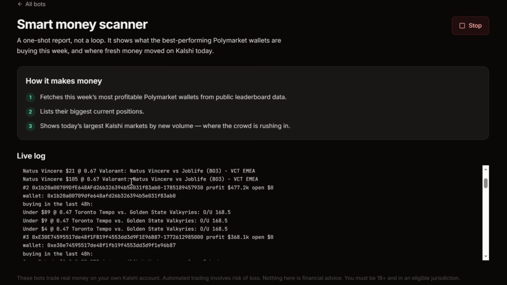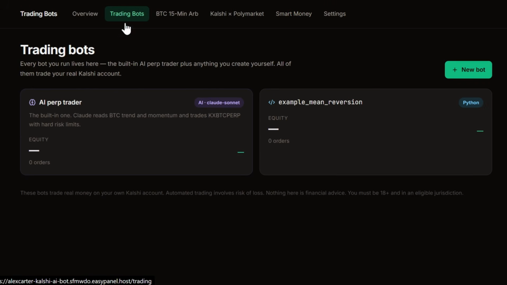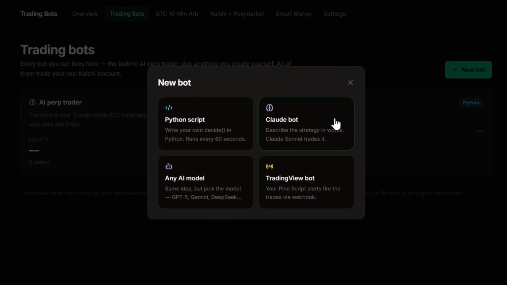You can also build your own bots here and connect them directly to your Kalshi account. From Python to Claude to TradingView to other models like GPT, Gemini, DeepSeek, and more.